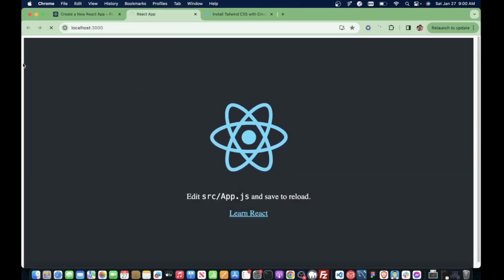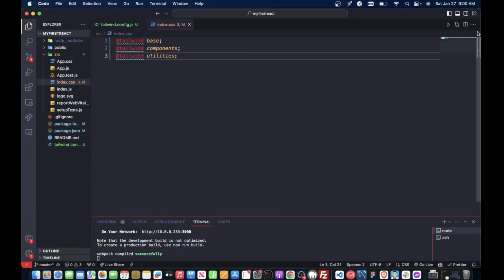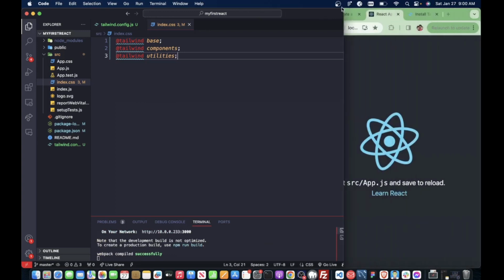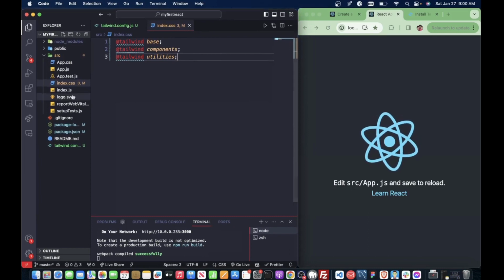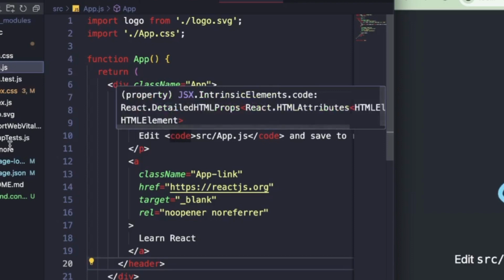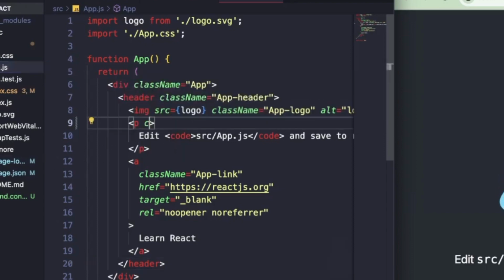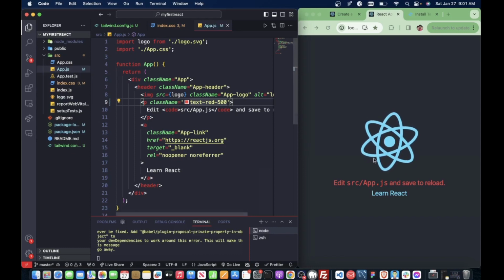Okay, now we have that opened. Now we got to test if it's working properly. Just go here, and on this line, the p tag, change the className and let's do text-red-500. There we go. Now we know it works. Now you're good to go with Tailwind, and your React is created. You are good to go.